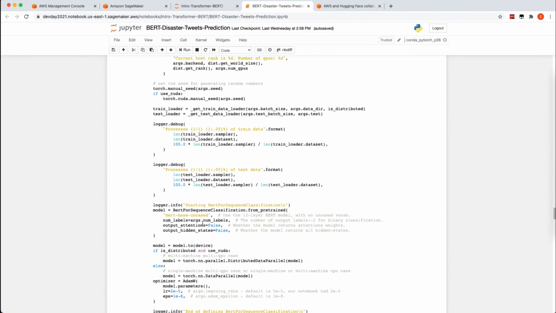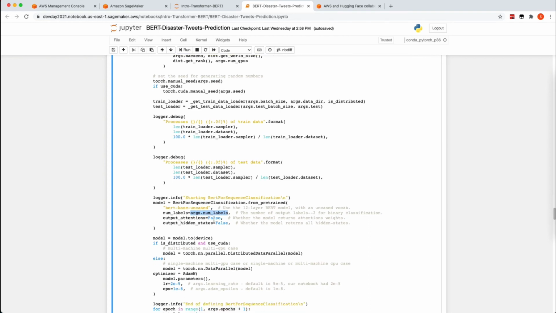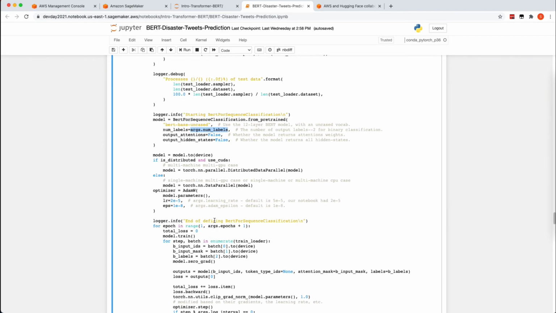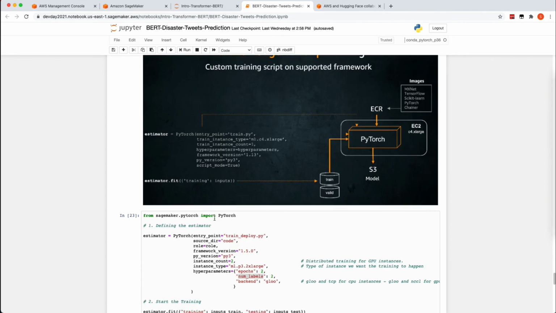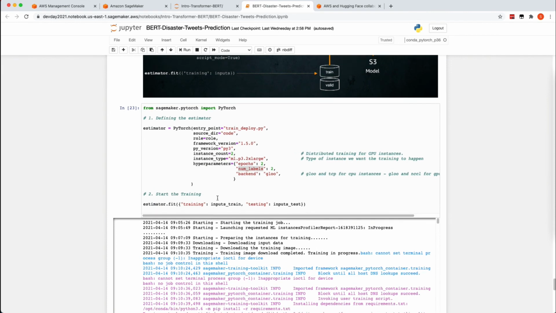under the model function, if you see here the number of labels, this will come from the command line argument, which will read this data, right? So based on your problem, you can set whatever it is as a part of hyperparameters. Okay, let's go back to that function.